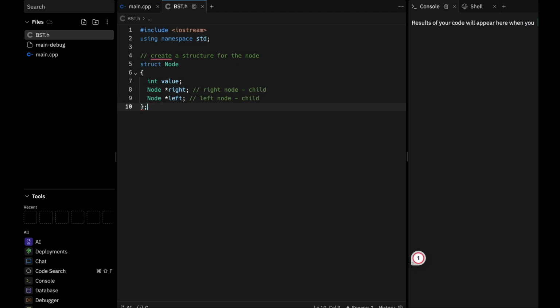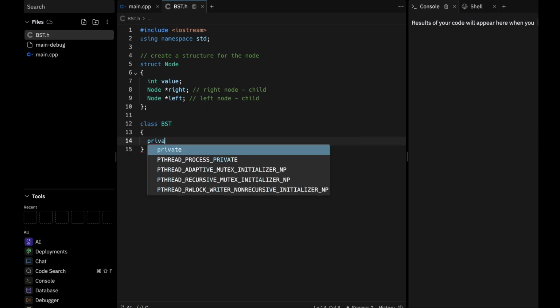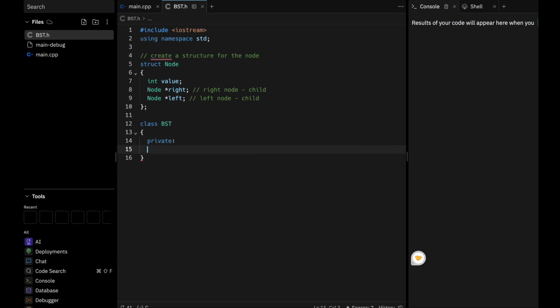And after the structure, I'm going to create a class. So we can just say class BST, and in the private section, you don't really have to have anything except for the root, right? So node star root, and the root is going to be the very first node of the tree. And in the public section, this is where we're going to write all of our functions.